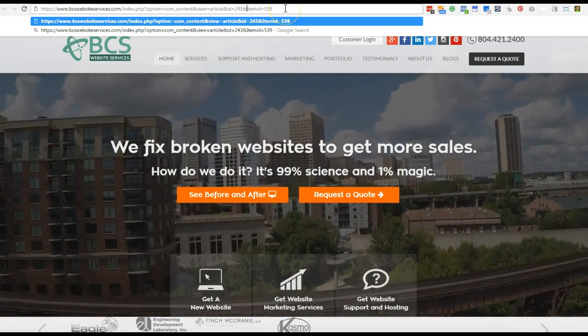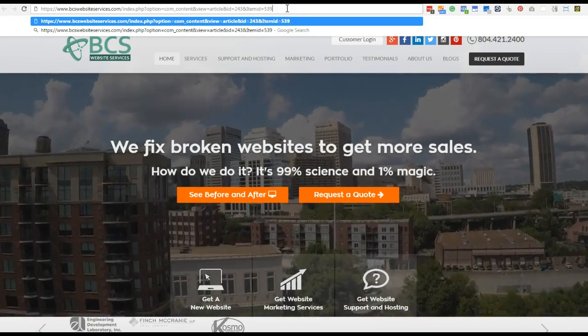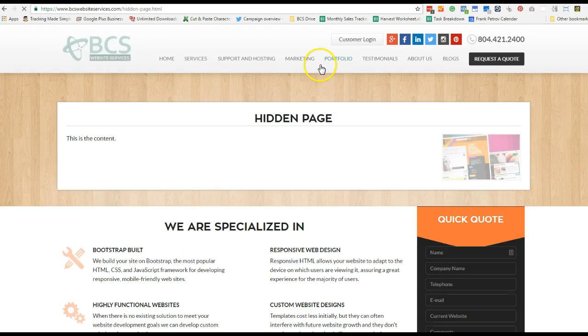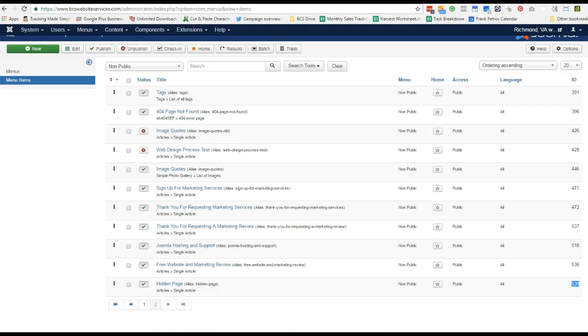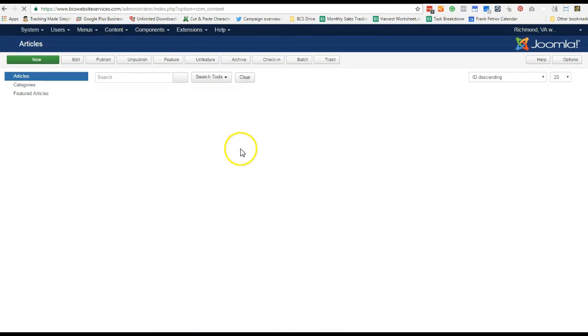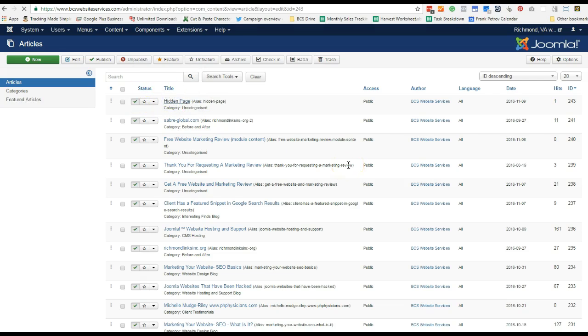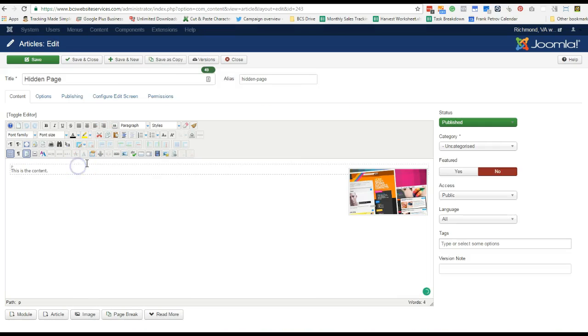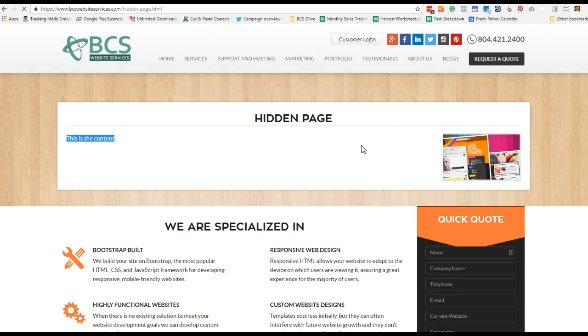With that system URL, we can view the page that we just created, the article called hidden page. This is the content, and this is the image that I added into that page. From there, if you want to customize things, you can go back to your article manager, and of course you have the article there available for editing. If we save that and then refresh the front side of the website, we'll see those changes in place.